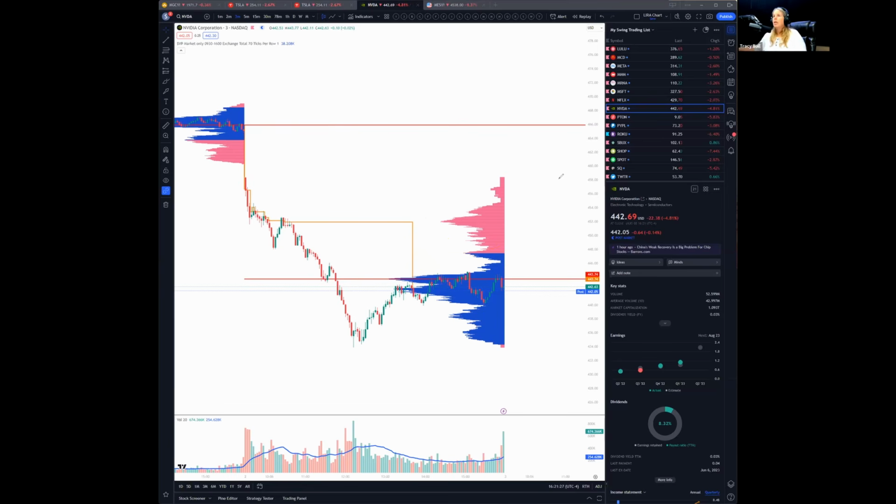All right. The next thing that we have on here is this red line right here. You can see that red line, you can see it right here as well, and it runs all the way across. That red line is called the point of control. The point of control represents the point where the most volume took place in the session. The most volume took place at that particular price, which was $443.74. That's the most popular price inside of this particular session.